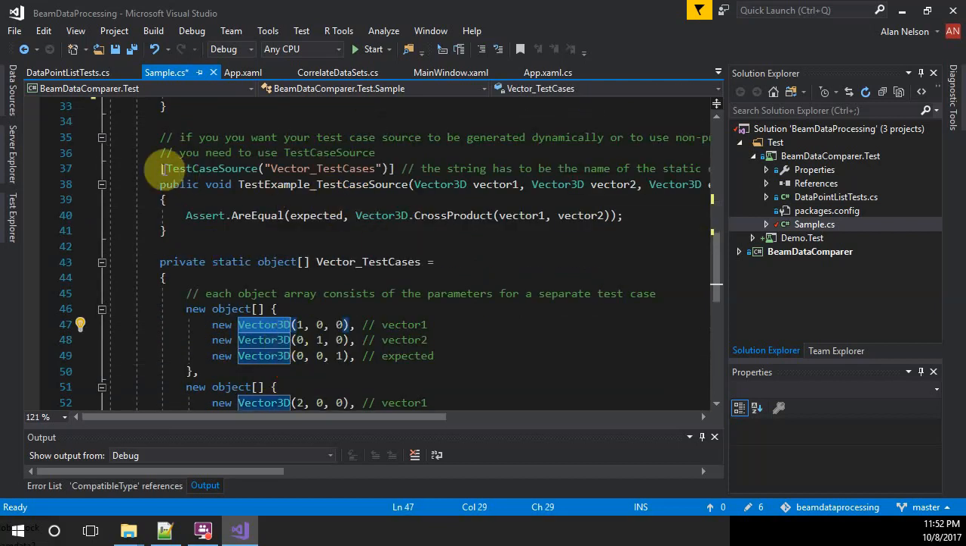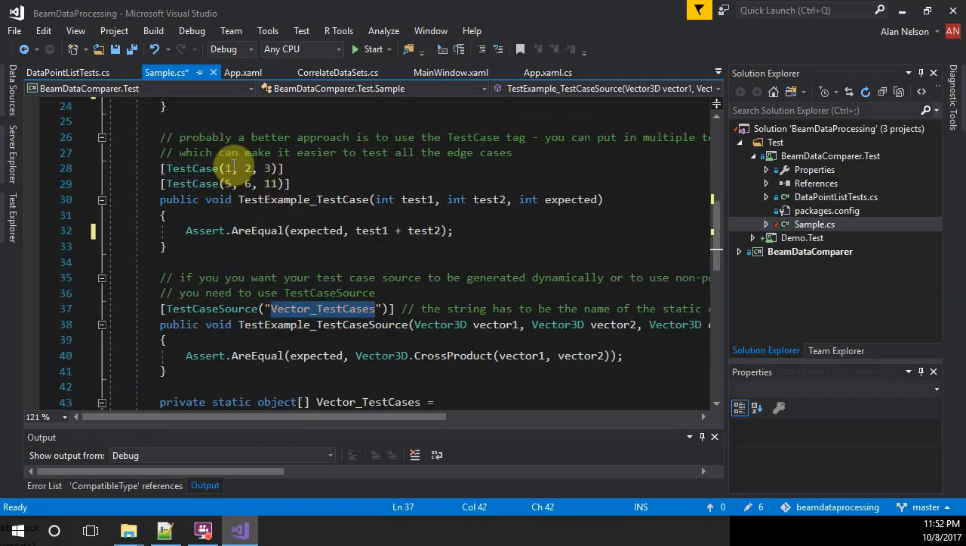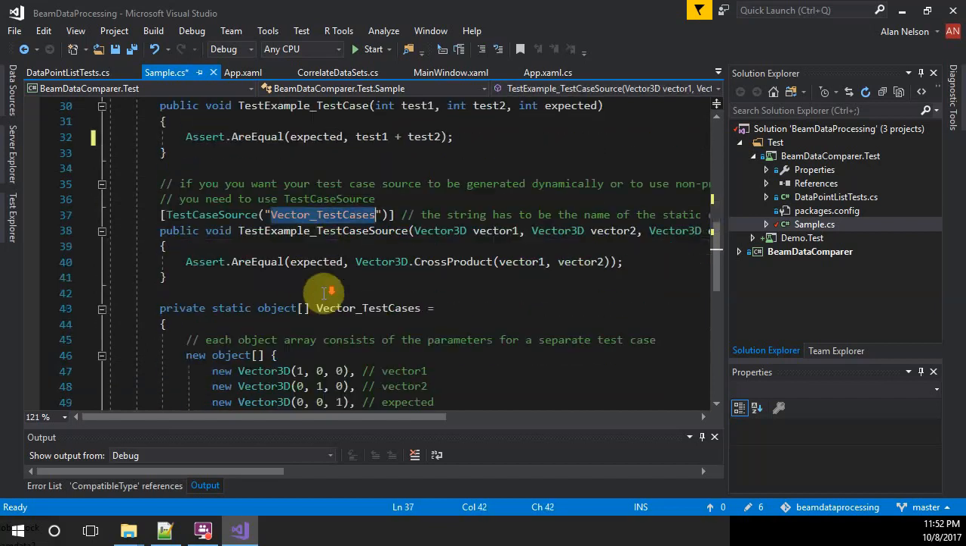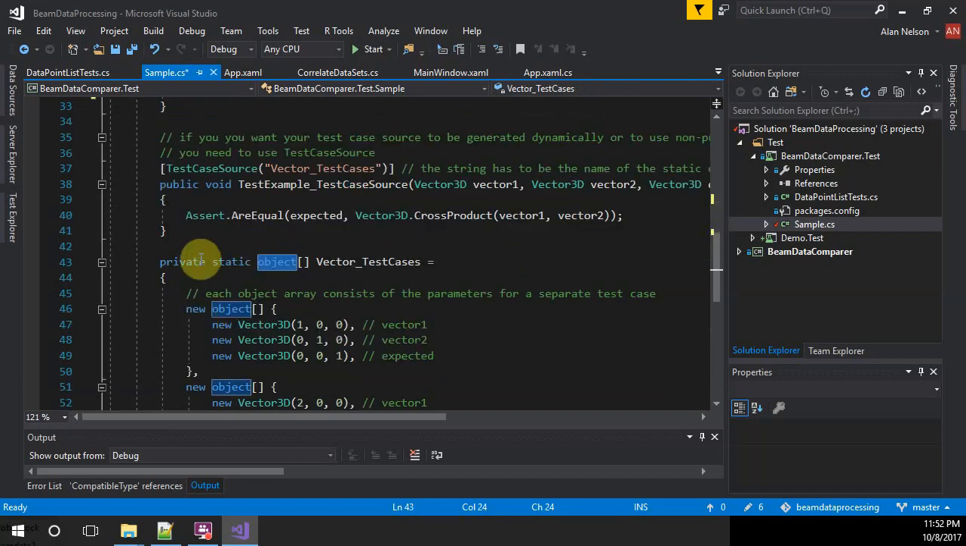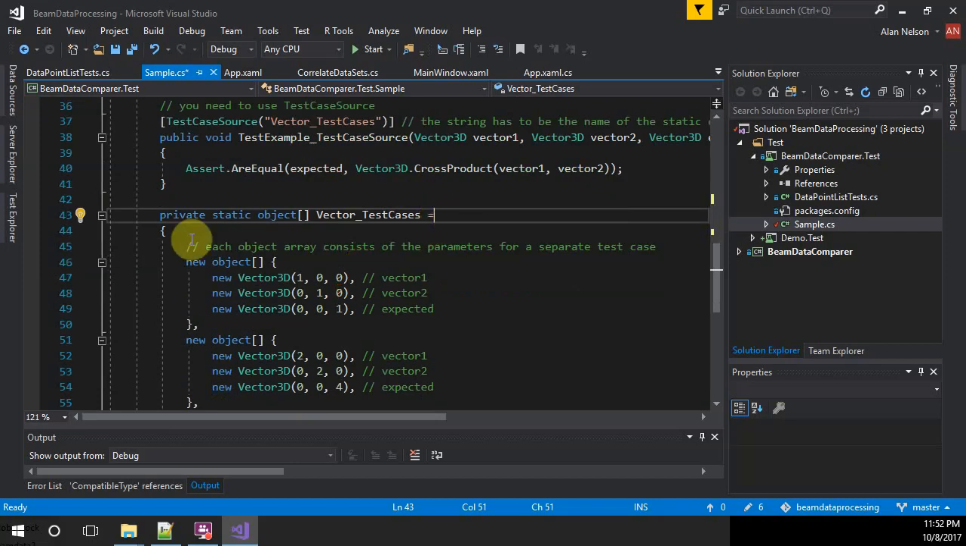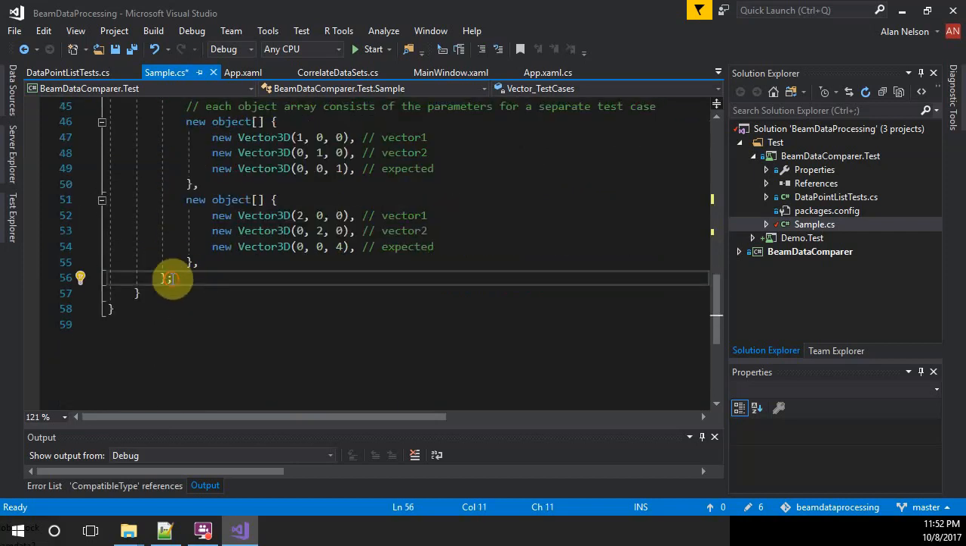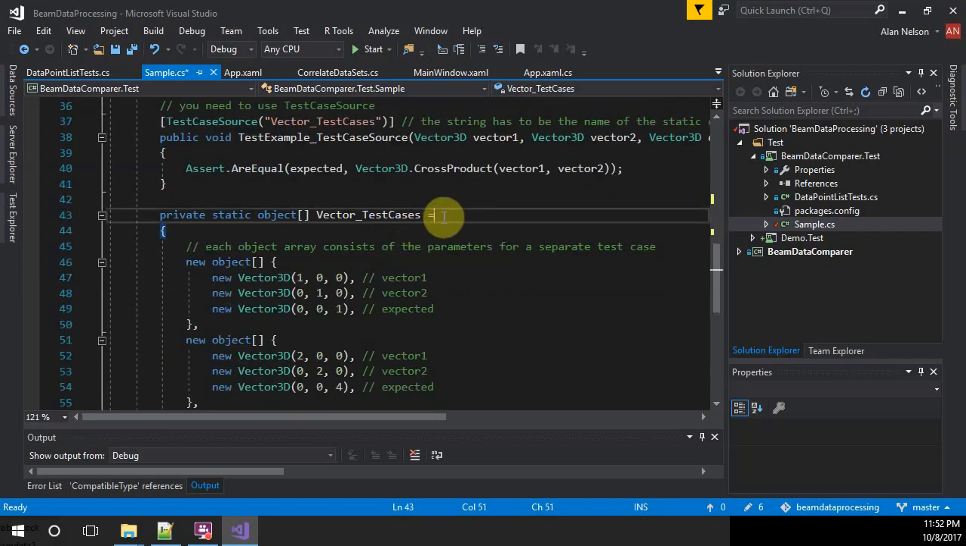And so to do that, you need to use this test case source. You pass in, instead of all these variables, the name of the test case source, and all it has to do is have this private static array of objects. You can initialize arrays in C# with these brackets. Obviously, it has to end in a semicolon because it's still a statement.